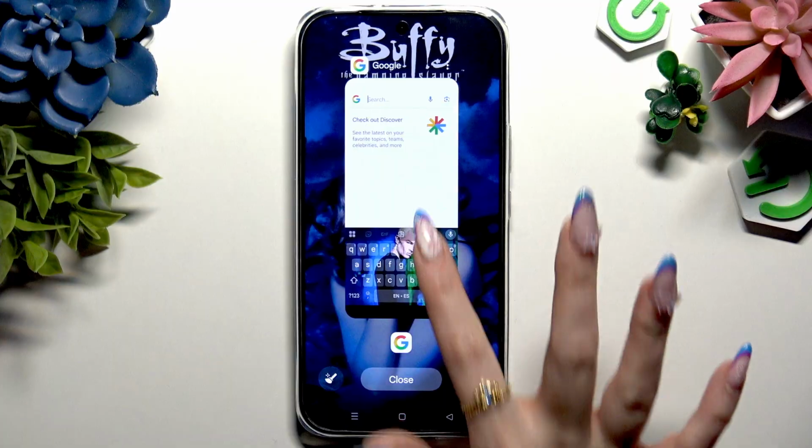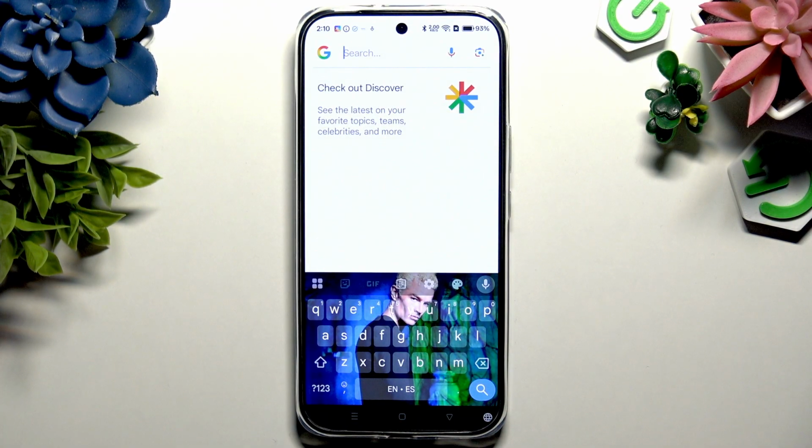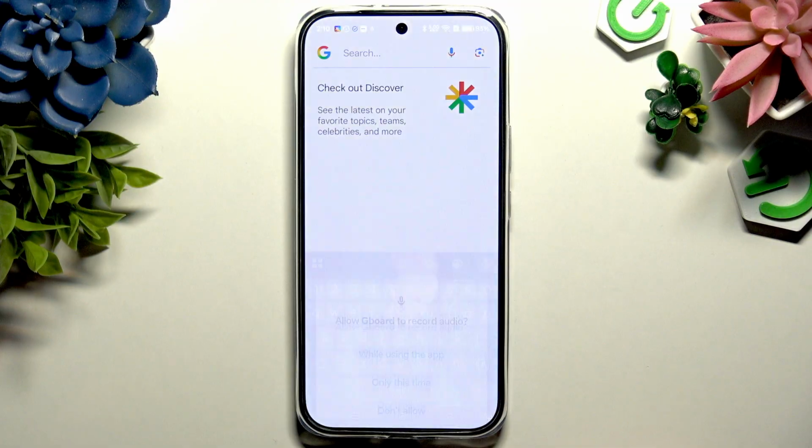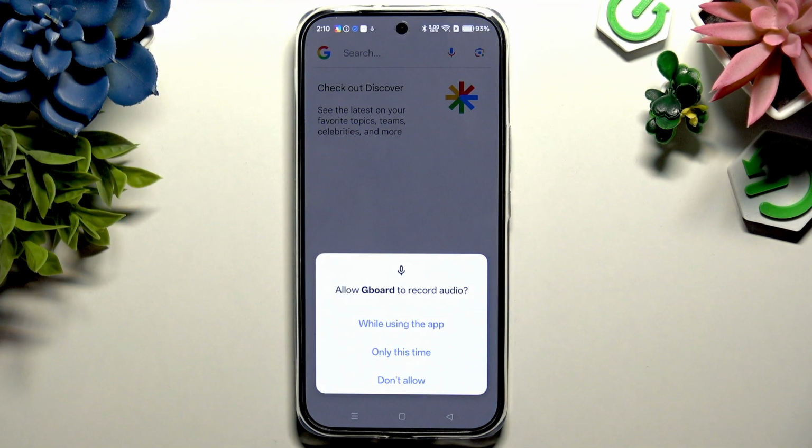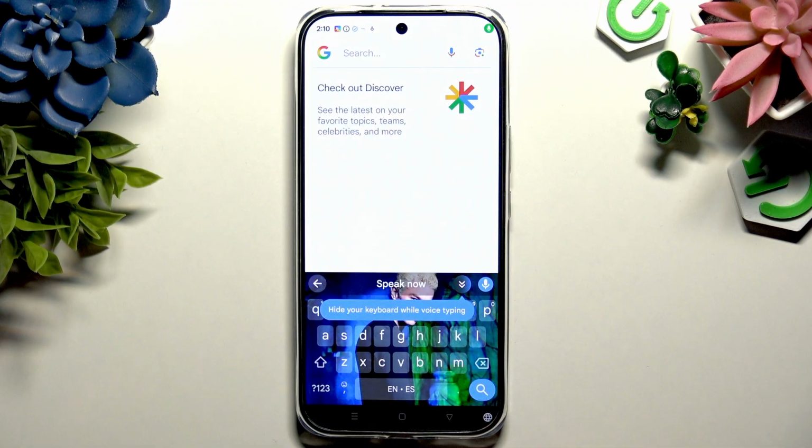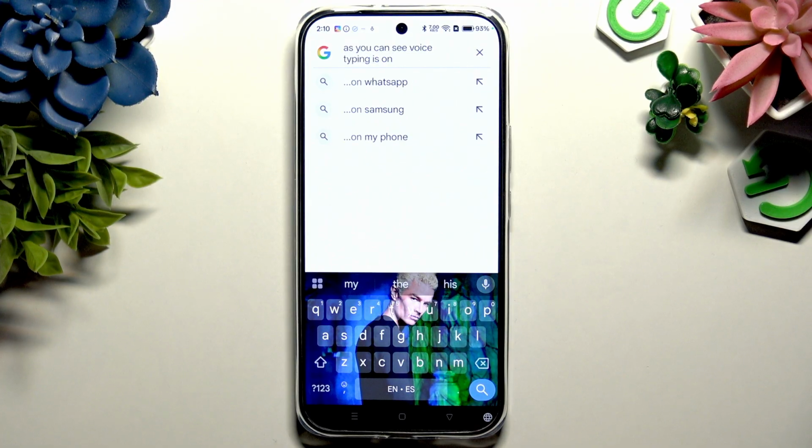Then go back to your keyboard and tap on no visible microphone. Hit while using the app in the pop-up and start typing. As you can see, voice typing is on. If you wanna stop, you can pause or use the same microphone.